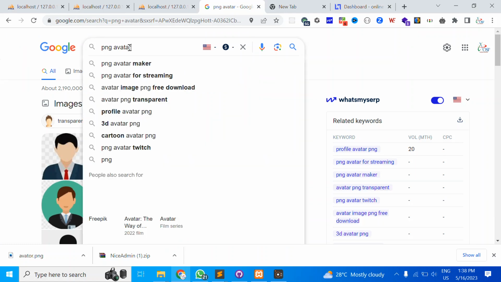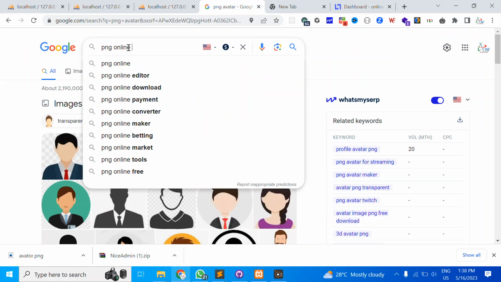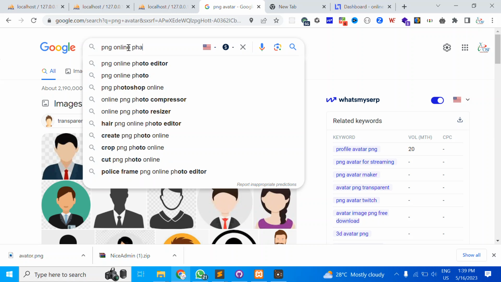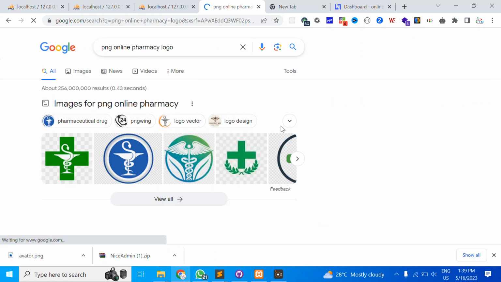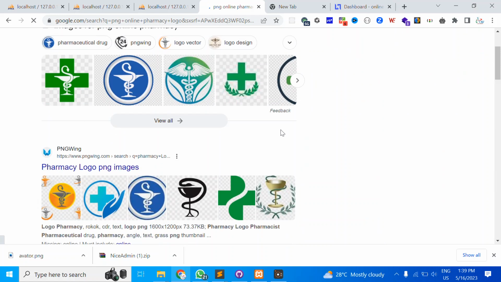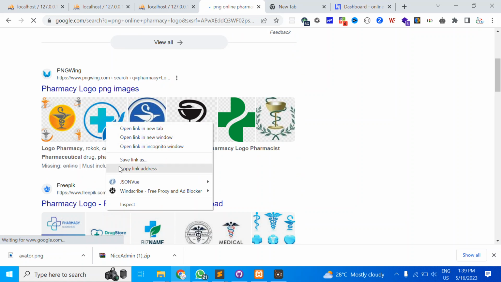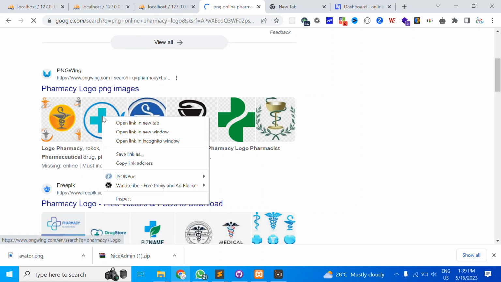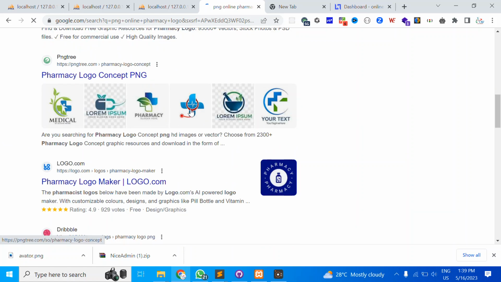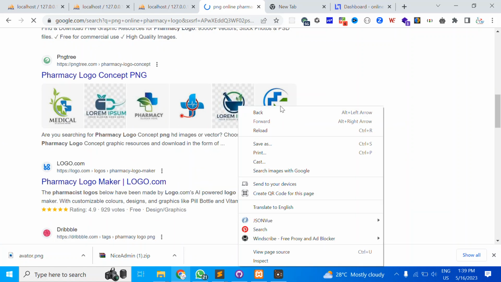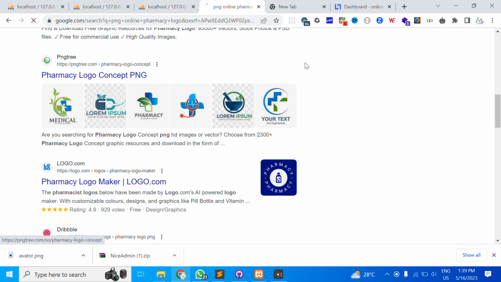Then you can also check for an online pharmacy logo. You can get one for online pharmacy. Which one resembles this one here? Yes. So let me check. Okay. Maybe this. Which one?